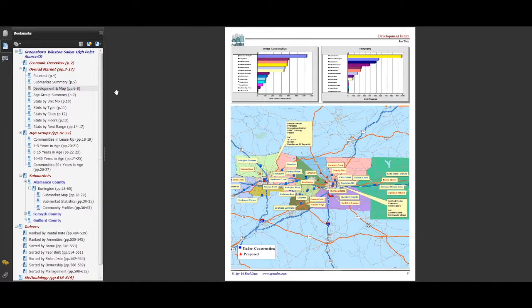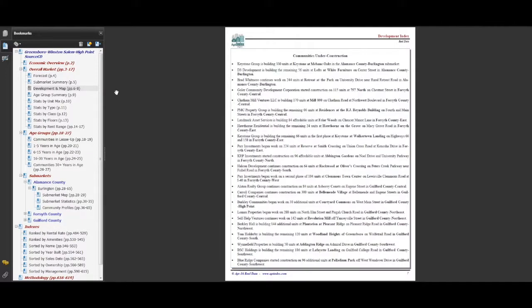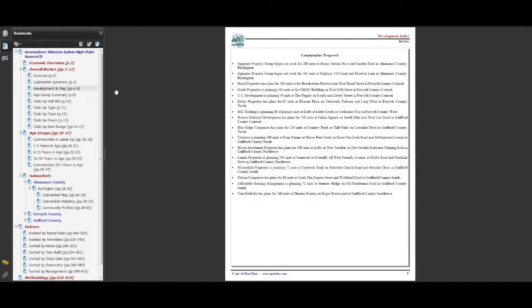It opens to a map that has now changed to an interactive Google map. You can now just click on this map and you will be redirected, and there is a separate tutorial video for the maps if you would like more information. The map is followed by our development list for under construction and proposed projects. That is where you get more information on individual projects, such as the developer, total units, and delivery estimate.